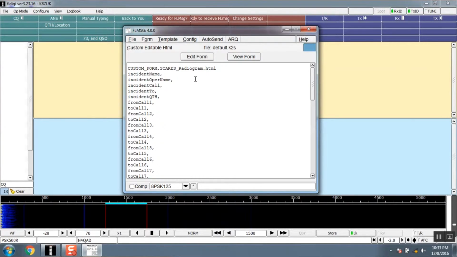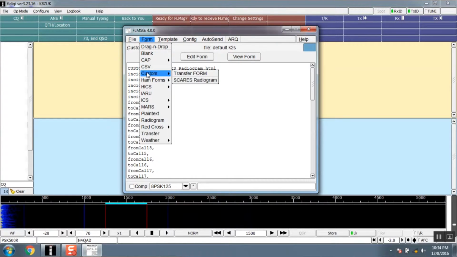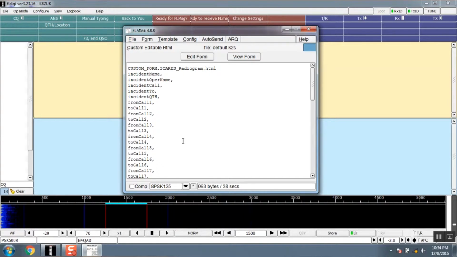Now it may not look like much here, but if you go ahead and, again, I'll go do that again. Form, custom forms, SCARES radiogram. And as you can see here, because it says custom, that means, hey, this was in the custom folder that we just dropped in there. You go ahead and select it, and go up here and choose Edit Form.